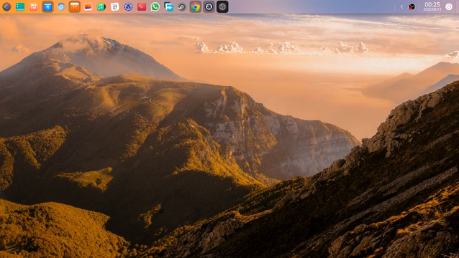Today we're going to do a review of Deepin 20, as well as a little bit of usages of Linux distributions. Now this is Deepin 20 that I'm using right now, and Deepin 20 is the newest Deepin operating system, which is based on Debian. It is also a very beautiful operating system.